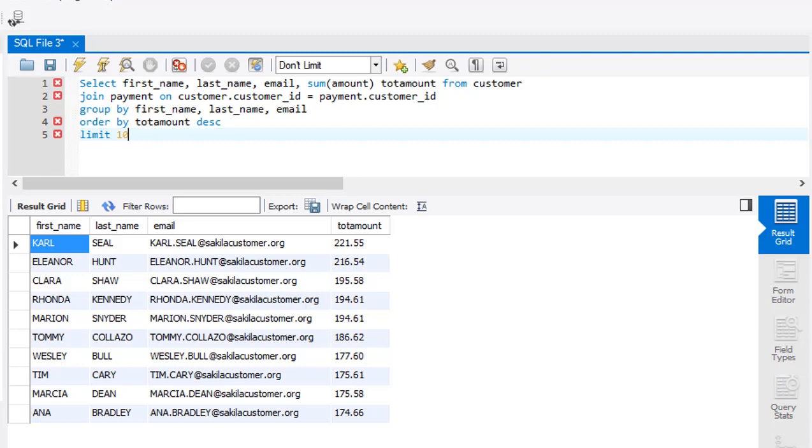Now, if you have to get bottom 10 customers, you can do that by sorting them in a different order.